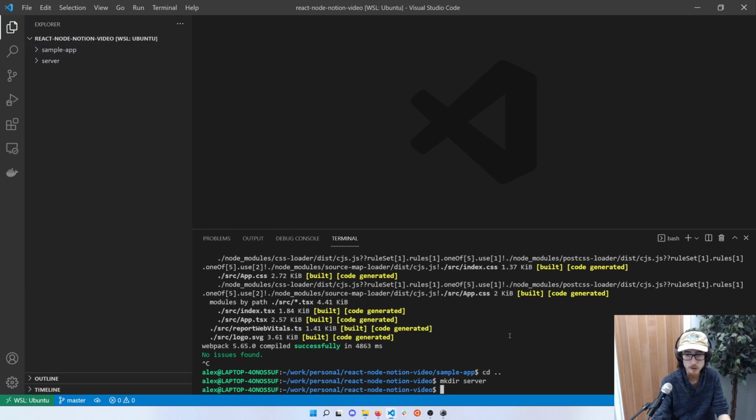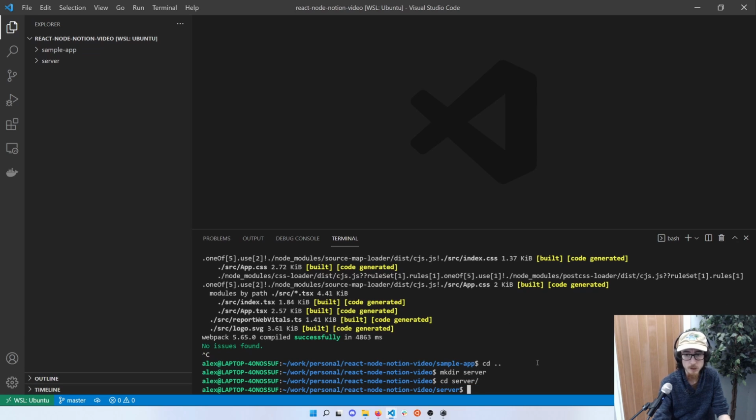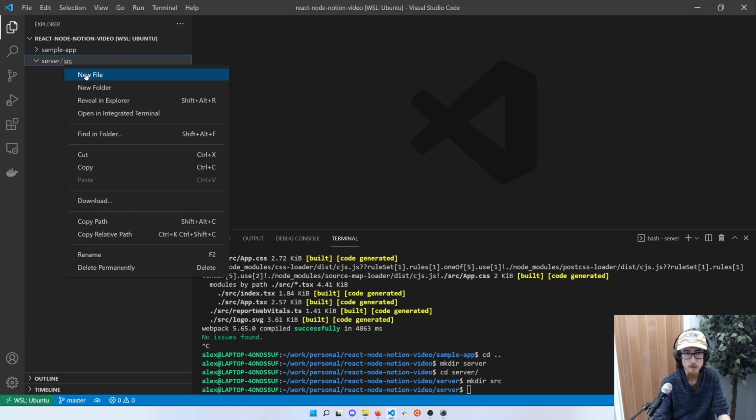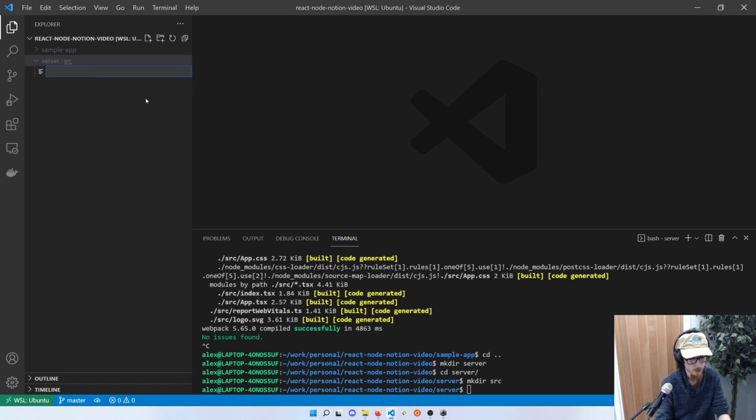And then I'm going to go into the server directory. I'm going to make a directory called source, src. And in that directory, I'm going to create a new file called server.ts. And this is where I'm going to write my server.